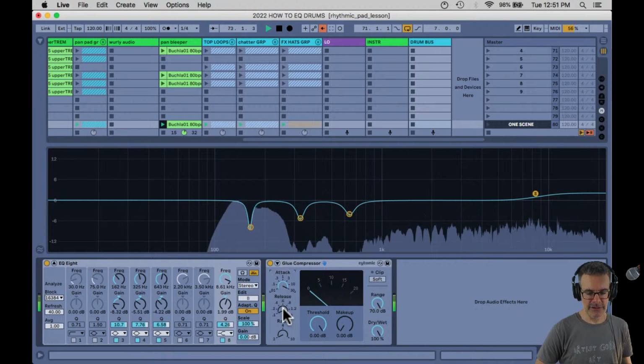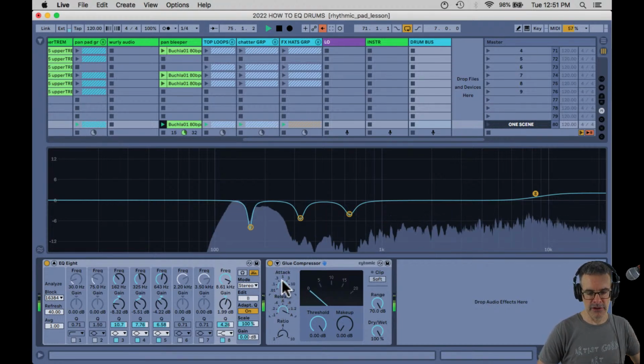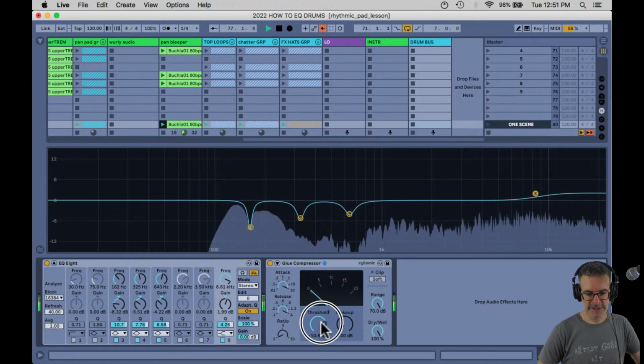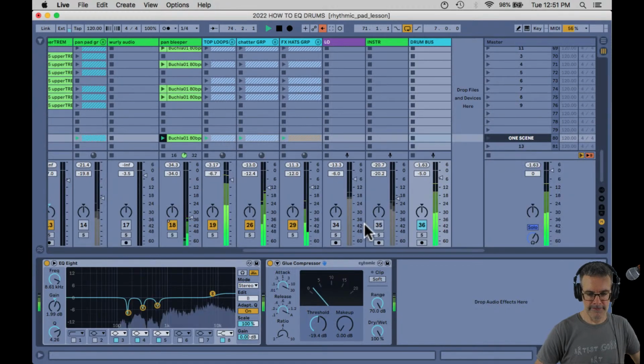And some of my default compression for a bus group for drums would be long attack, auto release, 2-to-1. Just get some compression showing up. Not a lot of gain reduction. And a bit of makeup gain.